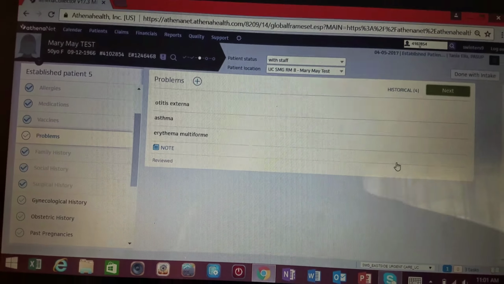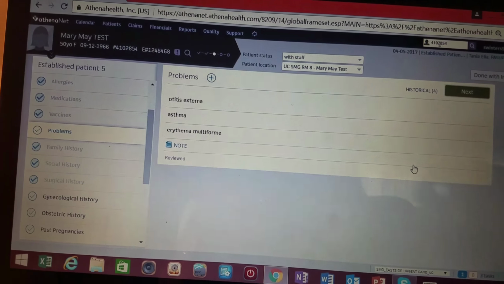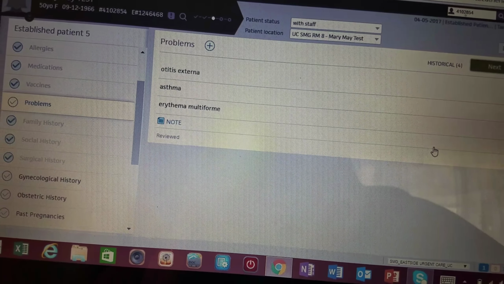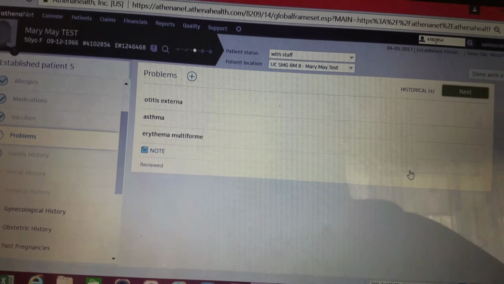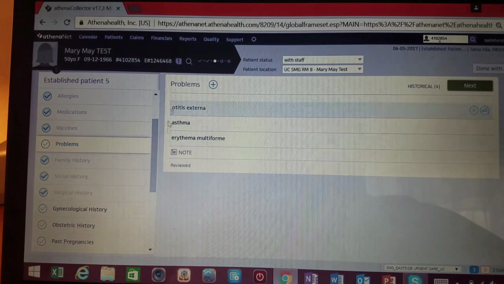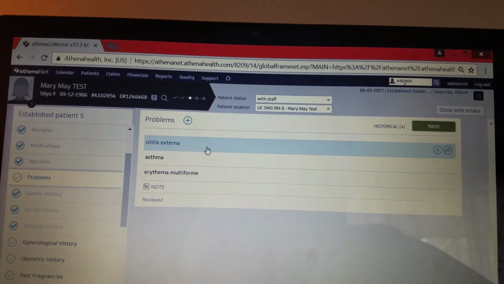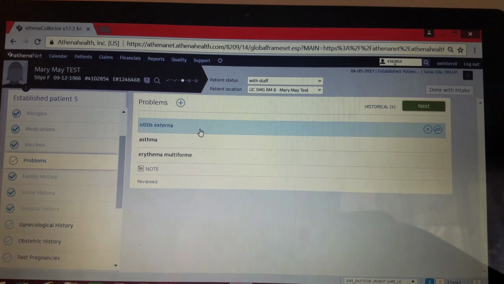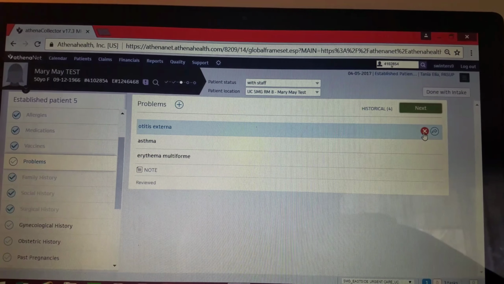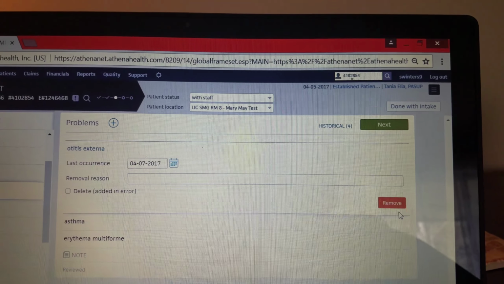So her problem list, hang on, honey. Her problem list, you only want to keep current, up-to-date, chronic issues on this problem list. Okay, sorry about that. So you want to look on here, only chronic conditions. So we know otitis externa is not chronic, and that makes sense that it would be there because that's what she was taking the amoxicillin for. You're going to hit remove problem and hit remove.